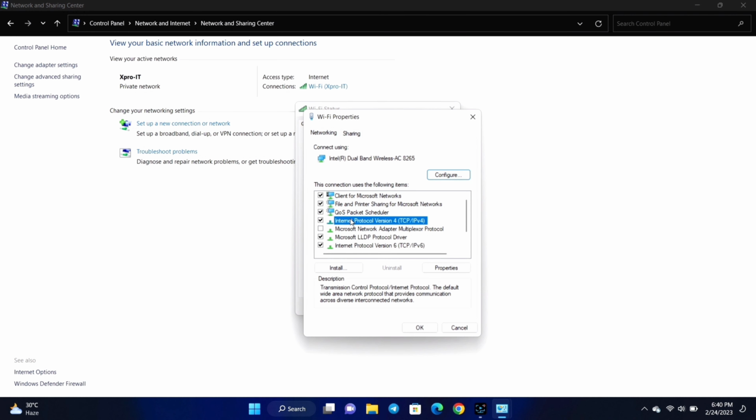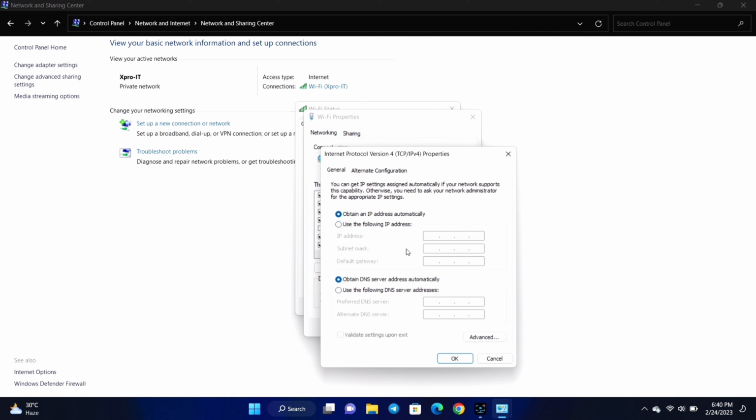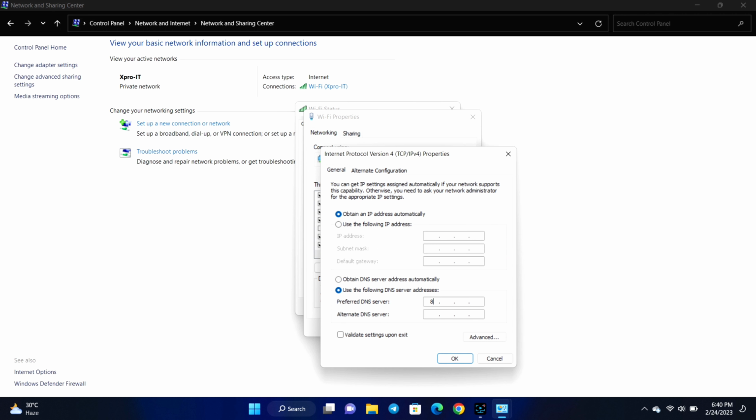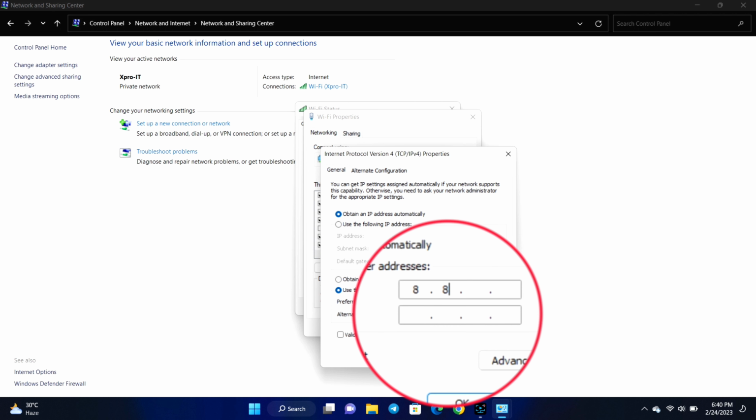Now select Internet Protocol version 4. Now come over here. Click Use the following DNS server address. Now enter your DNS server address from here. Now you can paste the copied DNS or 8.8.8.8.